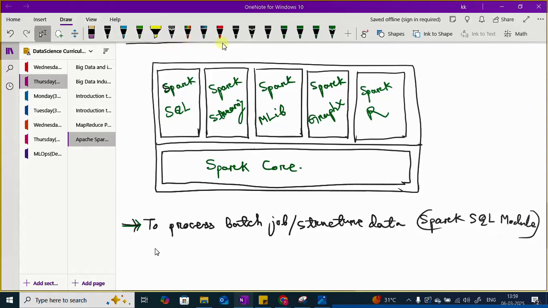Similarly, to process streaming data, I'm using a module called the Spark Streaming module.